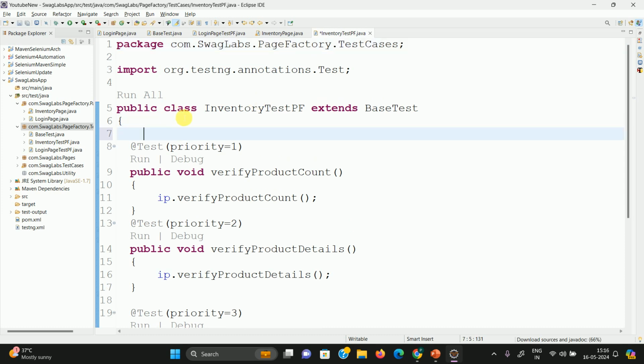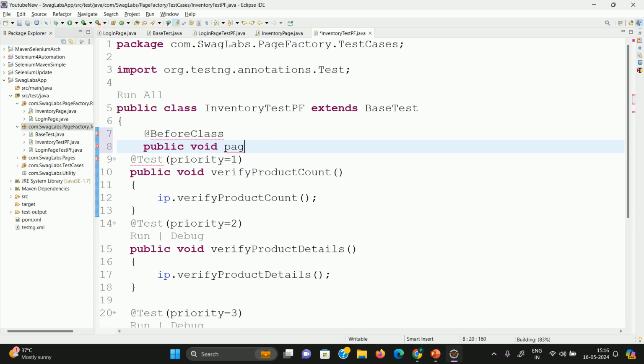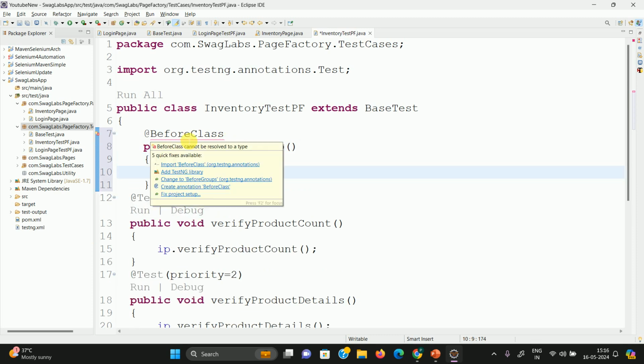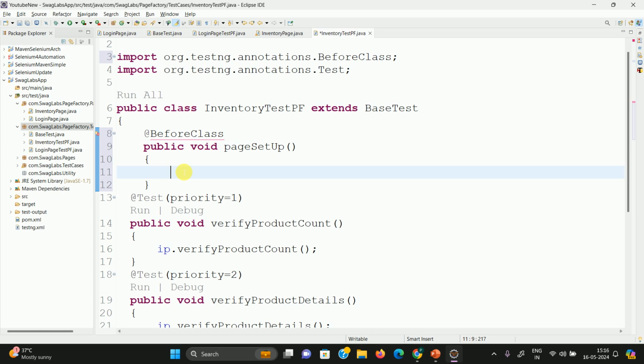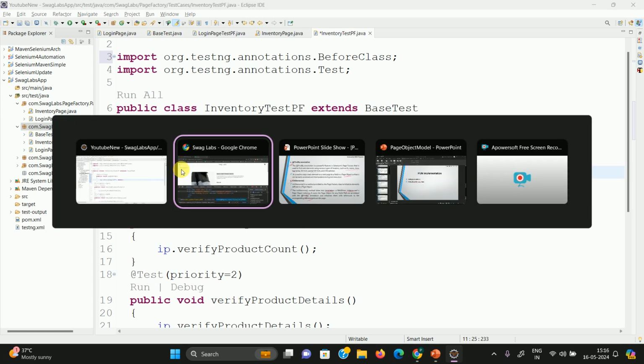So absolutely, I am creating here the BeforeClass annotation. So before class, and this is my page setup. Okay, this is my page setup. So let me just write pageSetup, and under pageSetup, let me import BeforeClass from the TestNG again, and here I'm writing lp dot verifyLogin. So you need to pass username and password here. Okay, so I will do one thing.